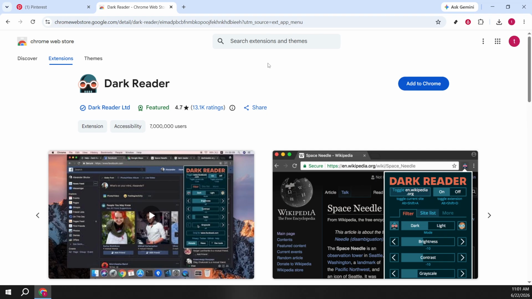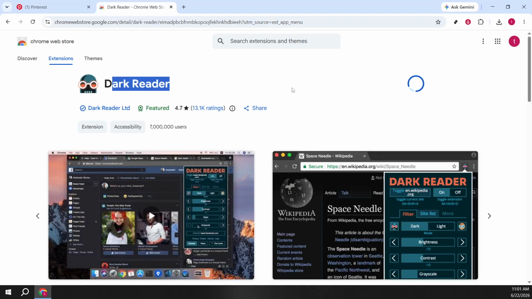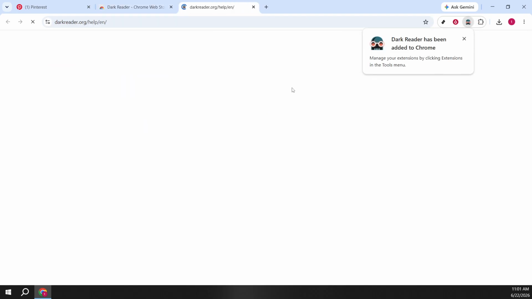On the extension page, click Add to Chrome. A confirmation will pop up. Click Add Extension to proceed. Chrome will download and install it in a moment. You may see a brief notification confirming it's ready, and an icon may appear near the Puzzle Piece Extensions button in your toolbar. Now turn on the dark theme.